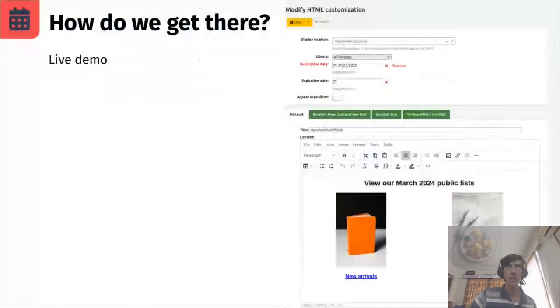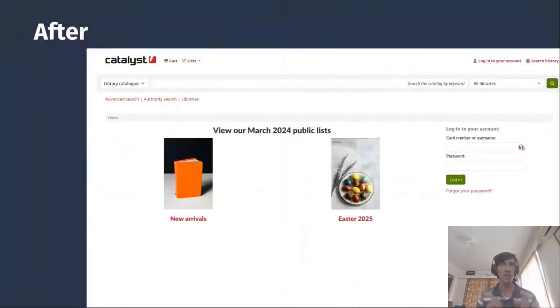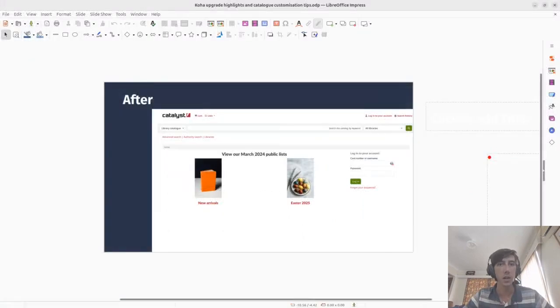How do we actually get there? How do we add this? What's the process? I'm going to do a live demo of how you go about adding this lists display. One thing to add before I do: I've also supplied the source code, so if you want to, you can copy it from the slide after this and paste it into your HTML customization. It will give you a base to play around with to get a similar display. So I'm going to change the window I'm sharing, and we will have a go with this.